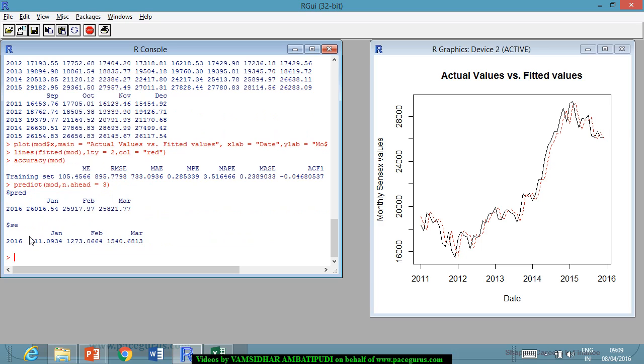So this model gives me these numbers. For January 2016, this is going to be the number, with a standard error of around 911. For February, the number is going to fall a little bit to 25,917 with a standard error of this much. And for March, it is going to be around this with a standard error of this much. So we can see how the projections for the future are going to either increase or decrease over the next 3 months.